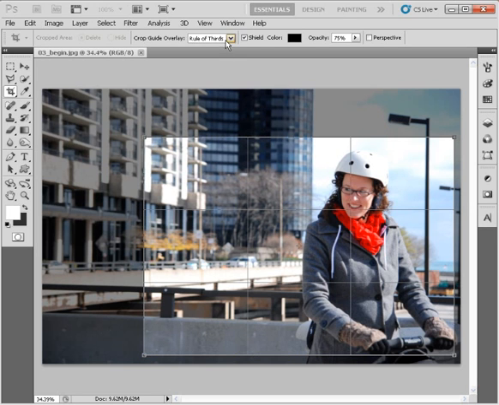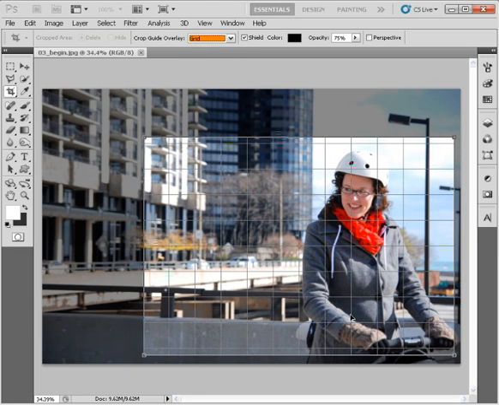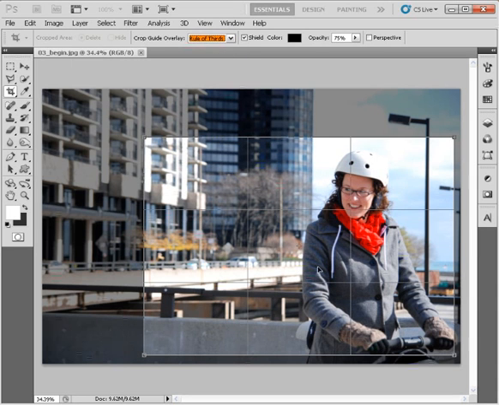Now we can also change the rule of thirds to either none, or we can change this over to grid, and we can get a grid of cells here overlapping. I typically leave this on rule of thirds just because I like to be able to see this grid of 9 boxes here to determine where my focal point should fall.